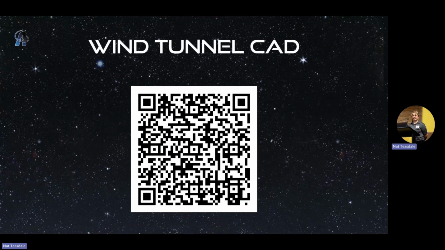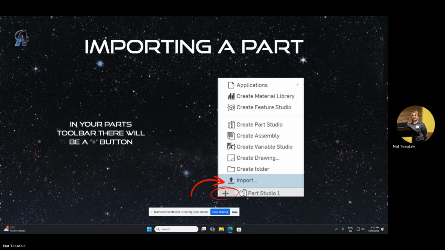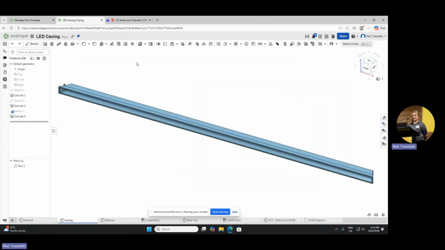Okay, guys. Is everyone ready to move on to the next component? Okay. So now we are going to import all of our parts into Onshape. So here we go.